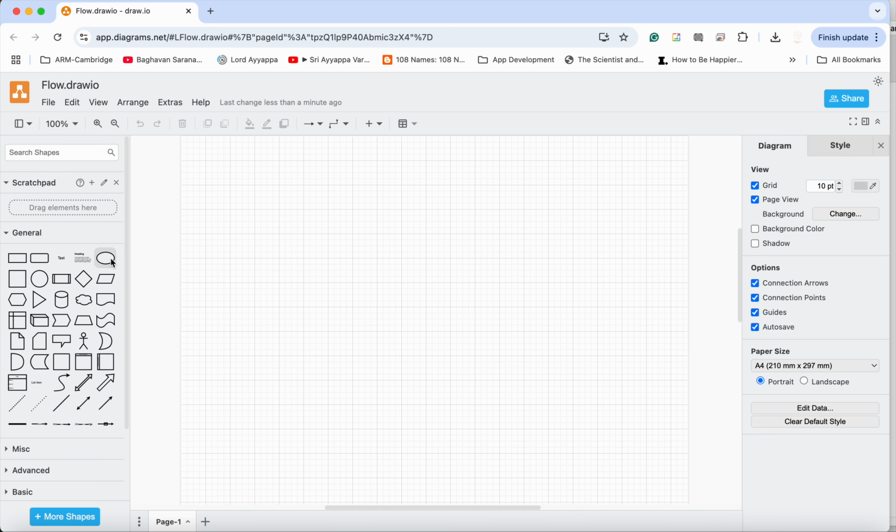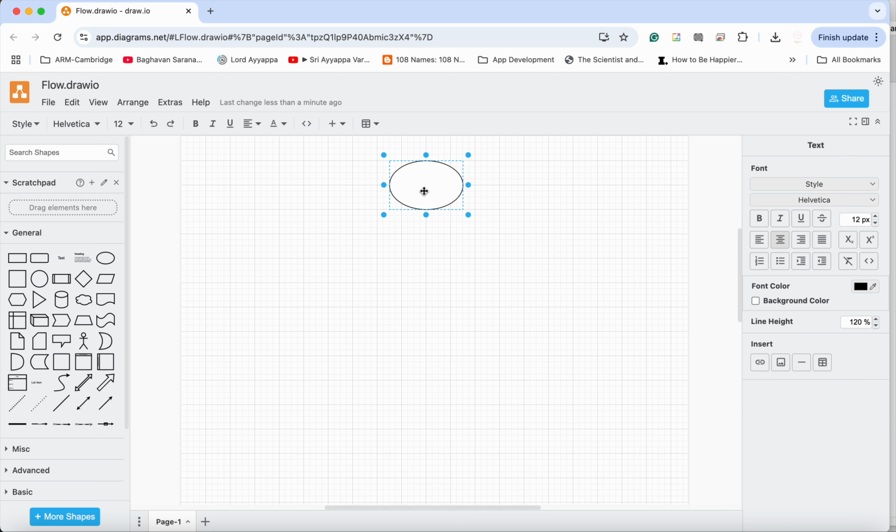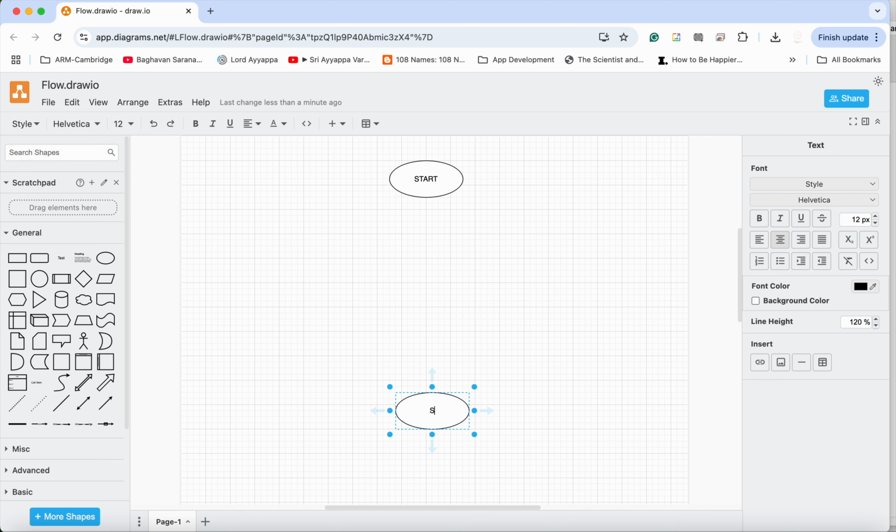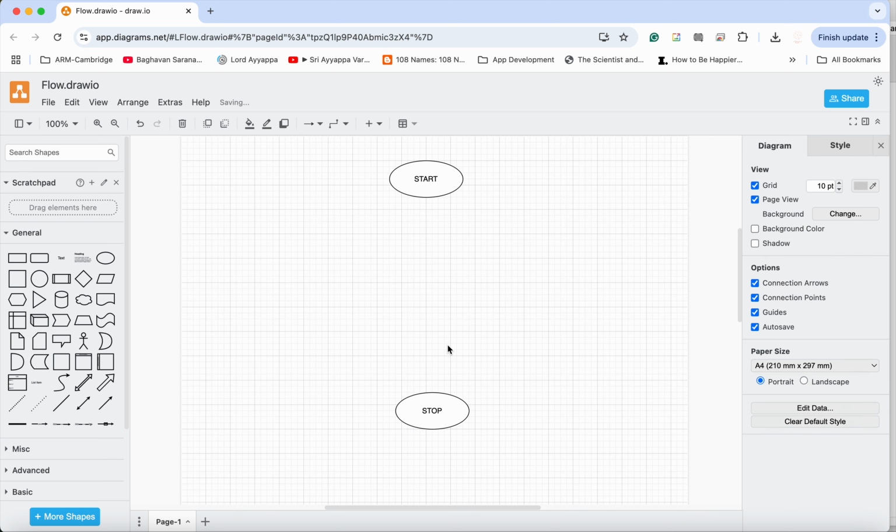For the start and stop, we use the ellipse block. I can just drag an ellipse block here, and double click to put in my text within the block itself. So I have a start. I can put the stop as well. Now the next step was what?